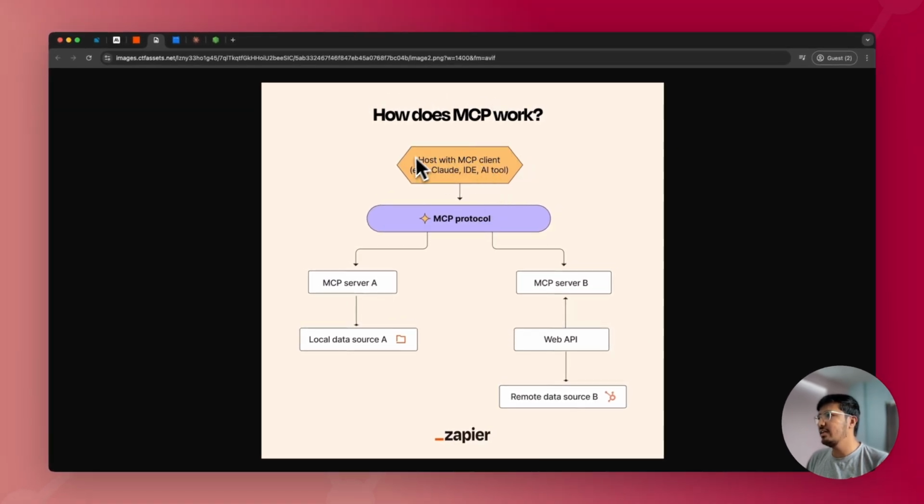You can see that these are the hosts, the MCP clients. That means your AI tools like Claude or any other AI tool; Cursor also supports this protocol. It connects to an MCP protocol, and then the MCP protocol connects to an MCP server. The MCP server can be your local data source as well as any web API or remote data source. So your MCP server gets connected to either a local server or a web server, and then it sends data to the AI model or AI tool that you are using.